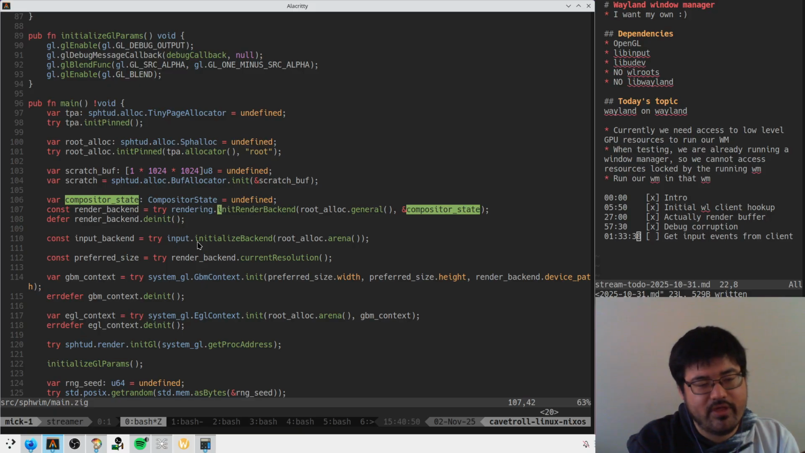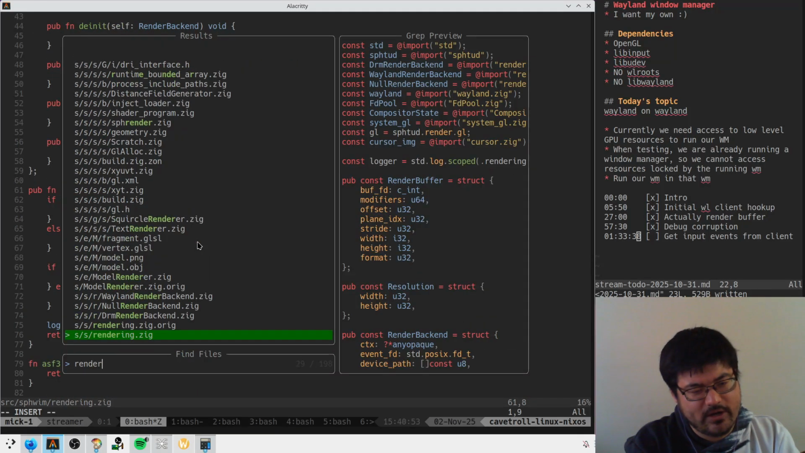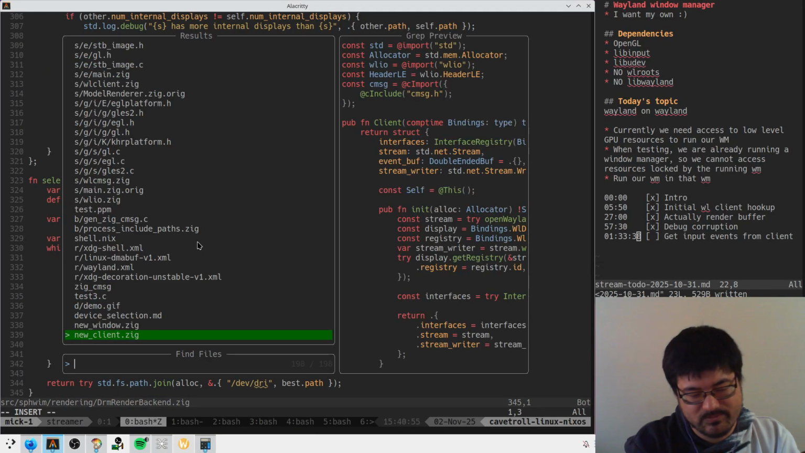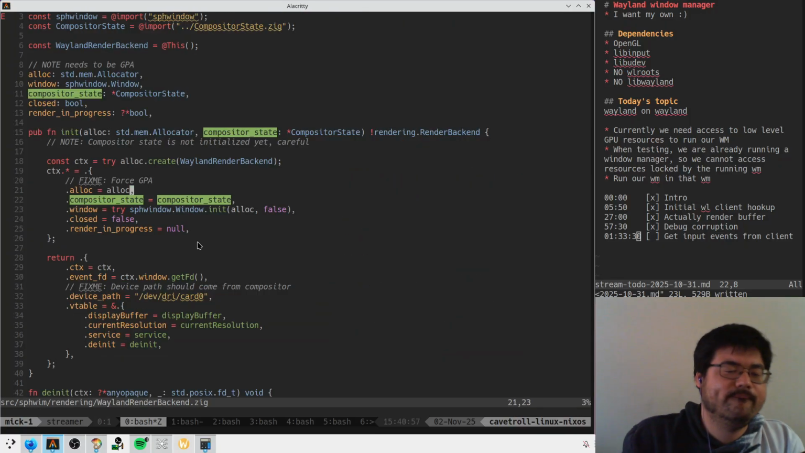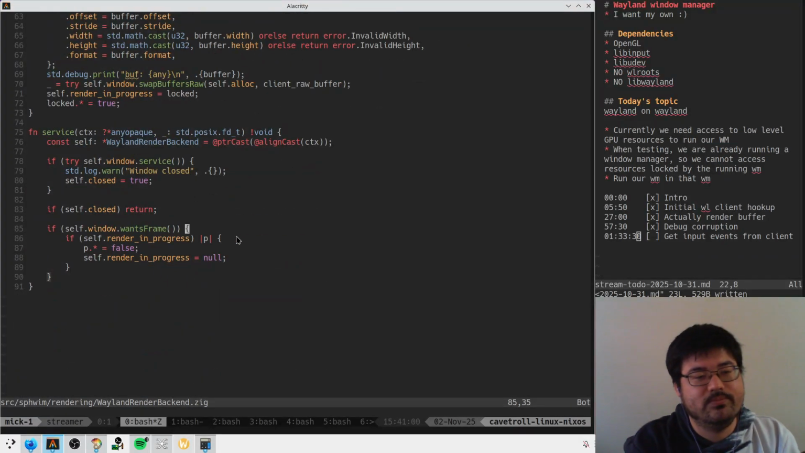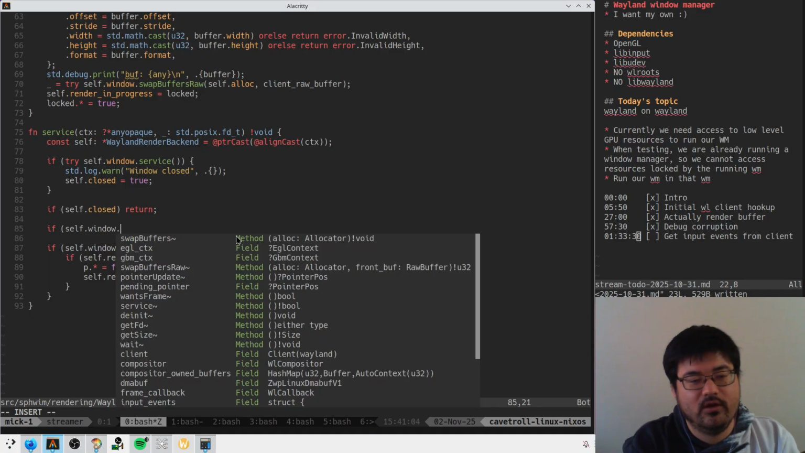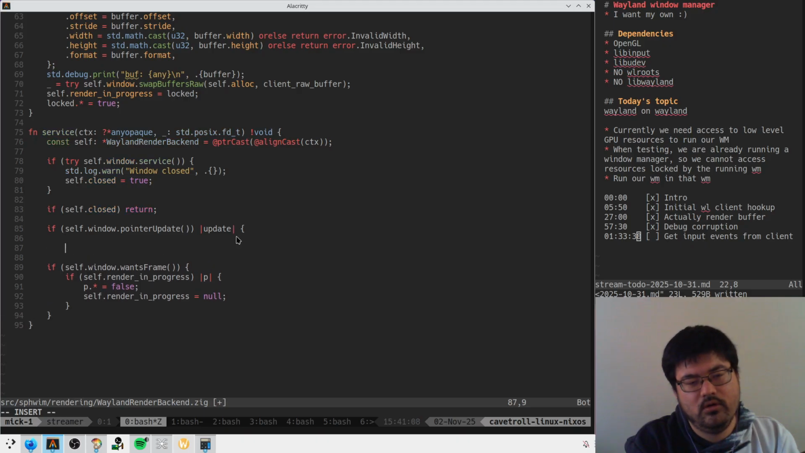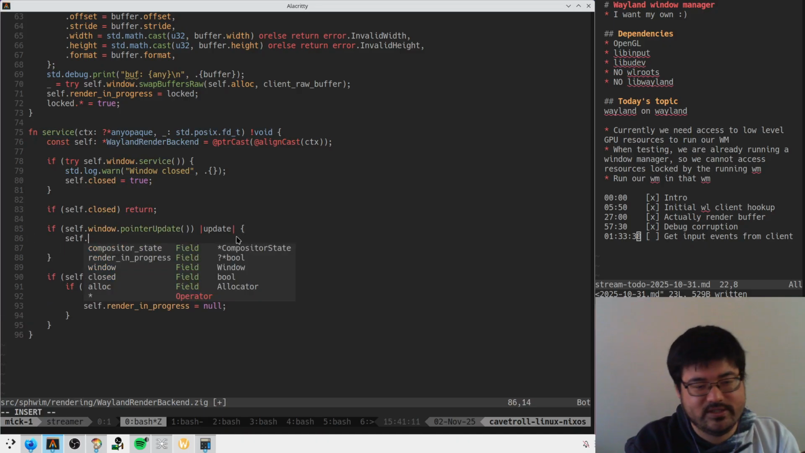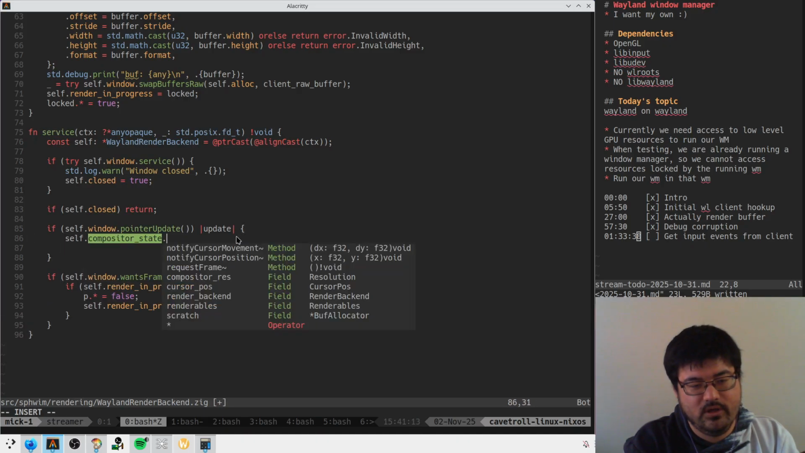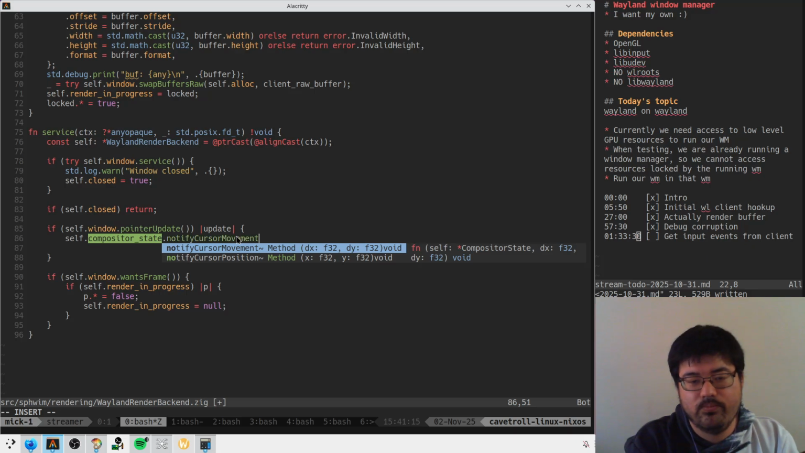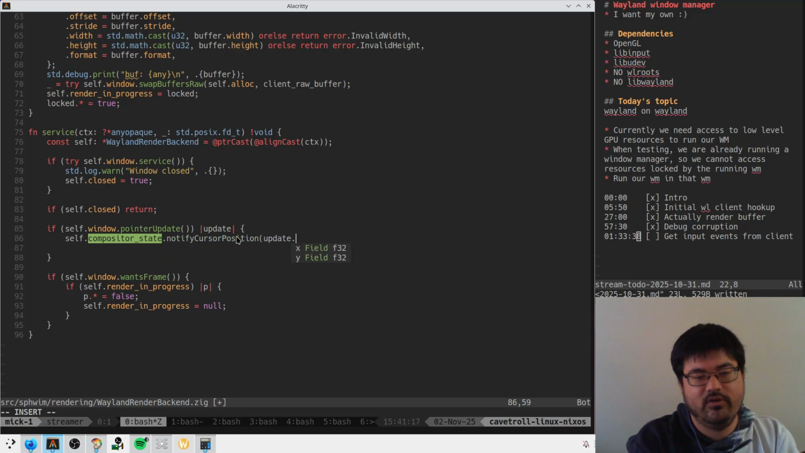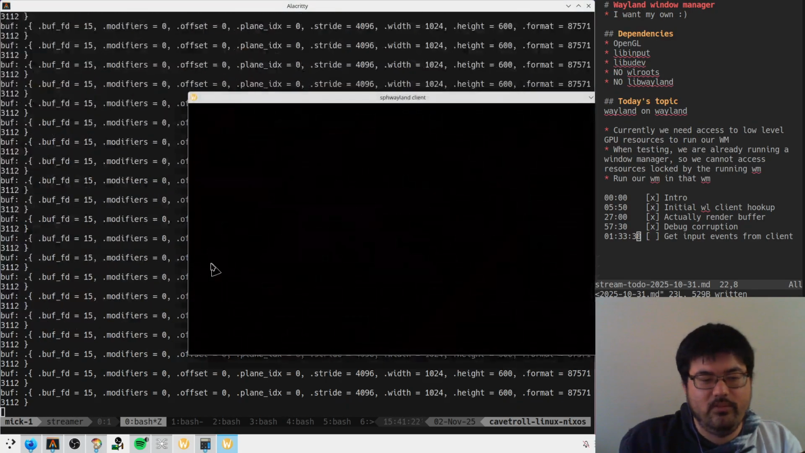Okay. And so then we should be free in the render backend, which is a funny place to do this, but whatever. Here we have the freedom to, if there's a pointer update, I think we just set the compositor state, notify cursor position of like this. I think that's sufficient almost.